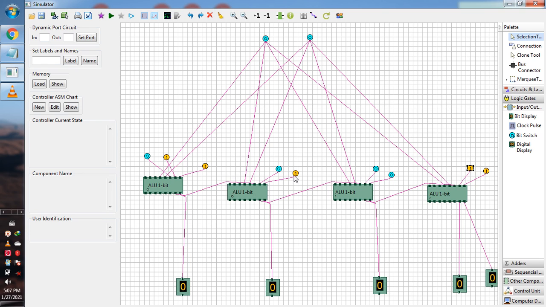For A1, you have 1, B1, you have 0. So the output will be 0 and a carryover of 0. For A2, it is 0 and B2 is 0. You have 0 and a carryover of 0. For A3, it is 1 and B3, it is 1, and you have a result of 1 and a carryover of 0. So when we compute this, we will have 1 0 0 0 1.